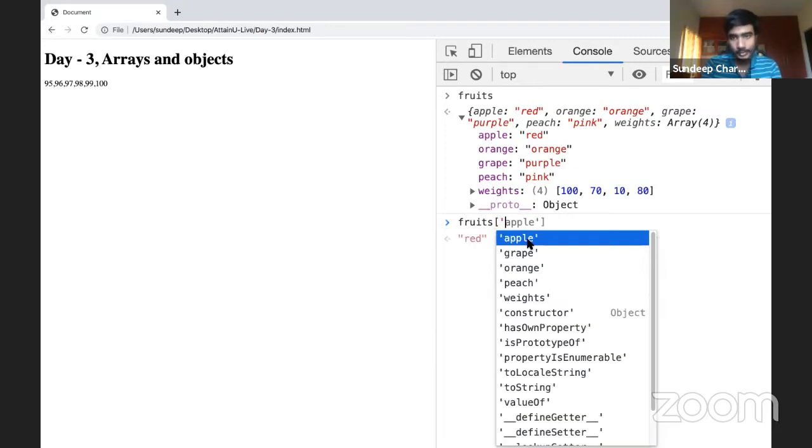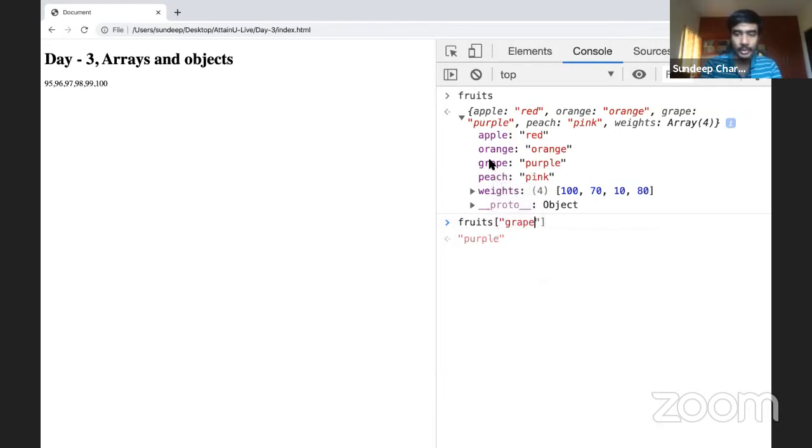It could be either single quotation or double quotation, that doesn't matter. So let me just put the key name here, which is obviously grape. And if I close it, and if I get the square brackets closed as well, and I press enter, you could see the value is being shown as purple. This is one strategy, right?